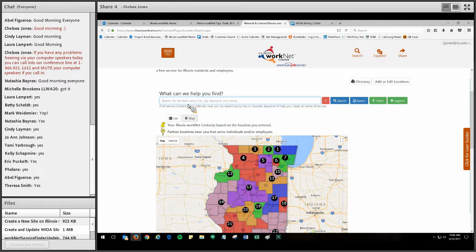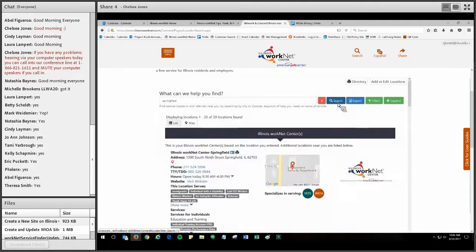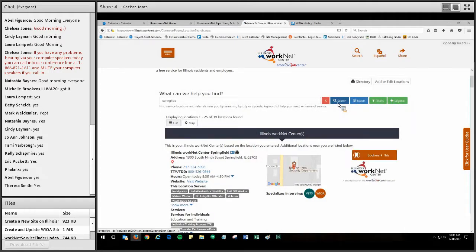And so I'm located in Springfield, Illinois, for anyone on the call who doesn't know where I'm at. I work in Springfield, so if I am a customer and I'm looking for a location in Springfield, all I have to do is type in Springfield into the search bar. I can click enter on my keyboard, or I can click search, and it's going to bring up all the locations in Springfield, Illinois. And so I didn't have to type Illinois because it's going to default to Illinois because this is Illinois WorkNet. We are Illinois-based services, of course.